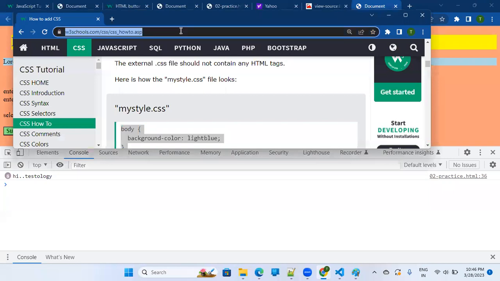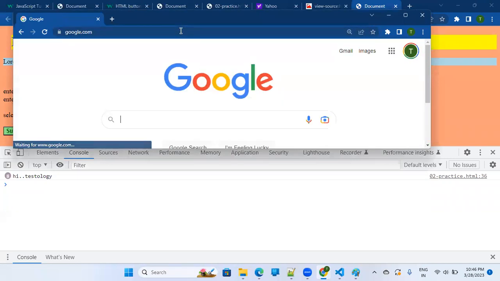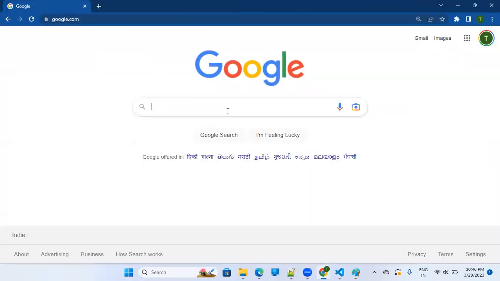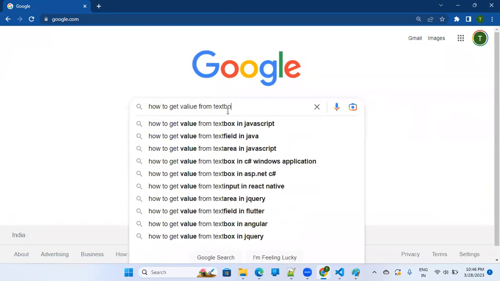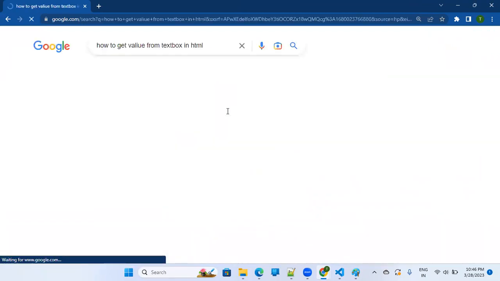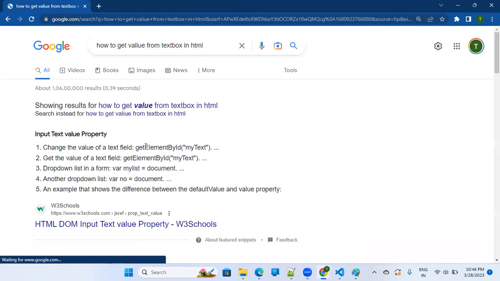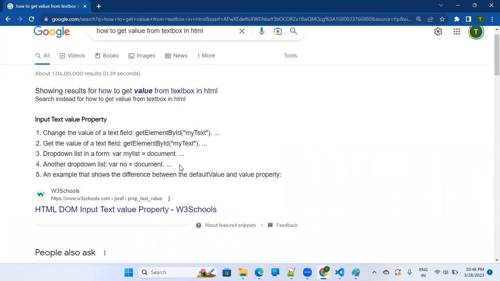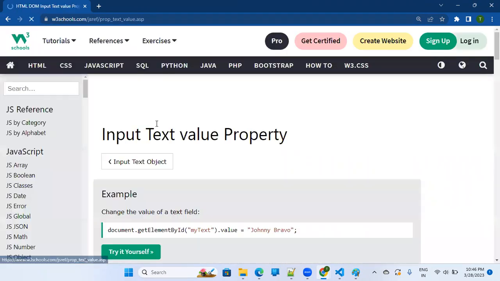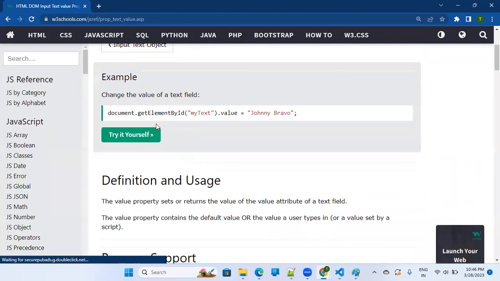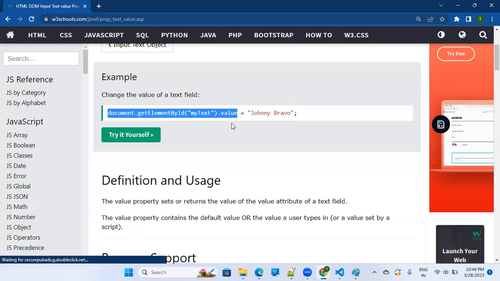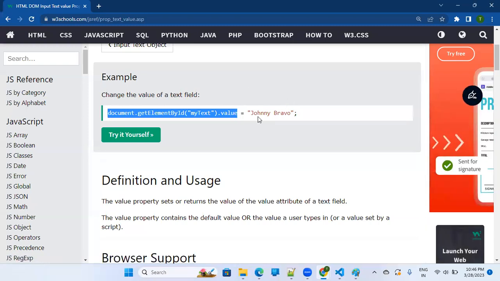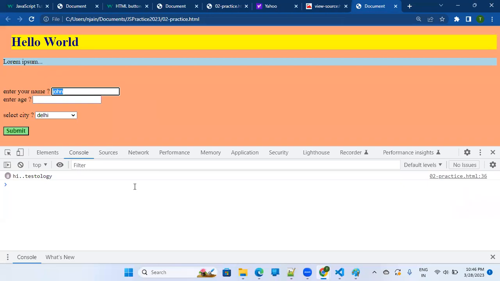Google it. How to get value from text box in HTML? Basically, it's like document.getElementById, something. Some unique identifier should be there, right? So this is the way to get the value. This is like setting the value, we want to get the value. So that is fine.